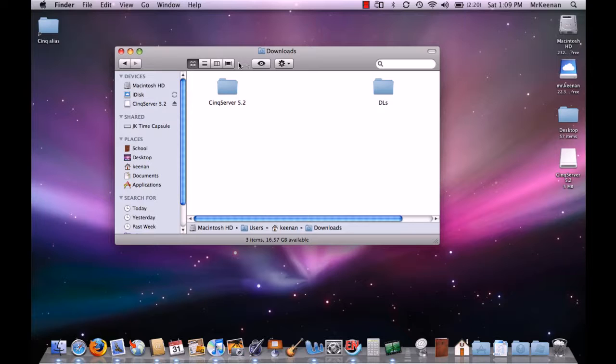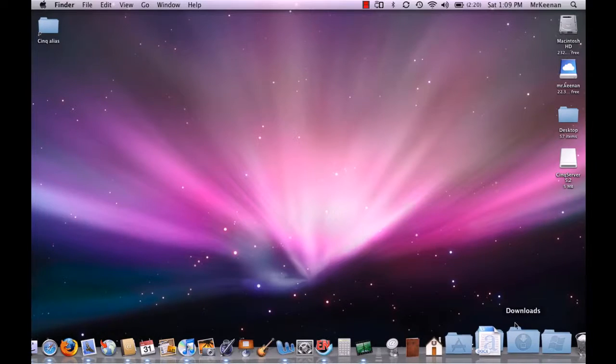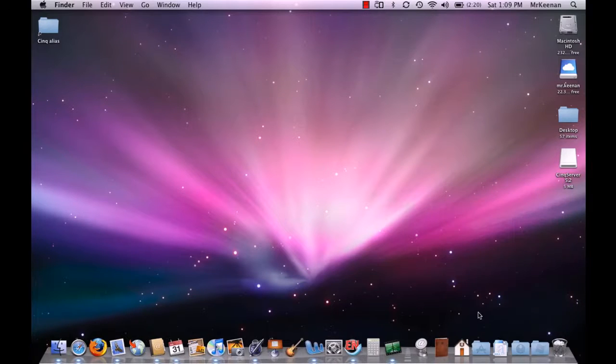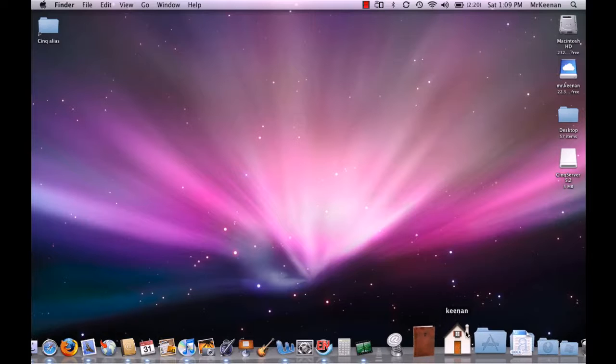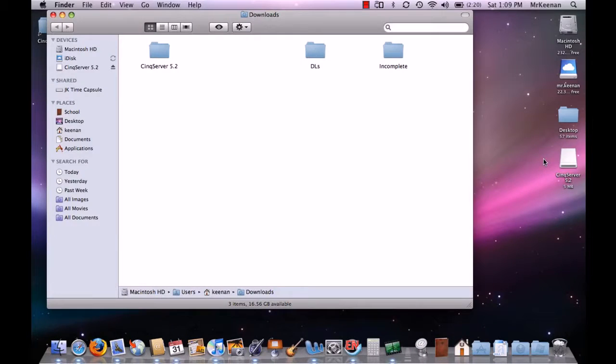If your Downloads folder doesn't open, you can access your downloads through the Downloads folder on the taskbar. If you do not have a Downloads folder on your taskbar, you can choose the Home icon, the little house, and Downloads in here. Again, we're going to see the Sync Server 5.2. We're going to double click that to open up. And you can see the application and then your application's alias.